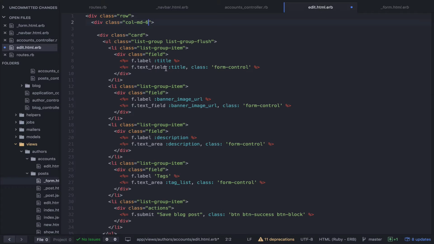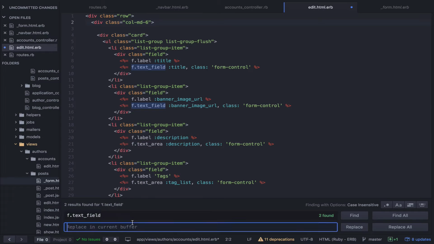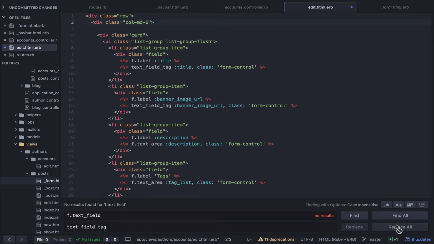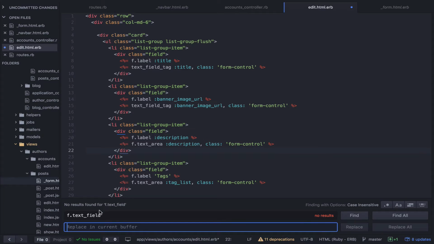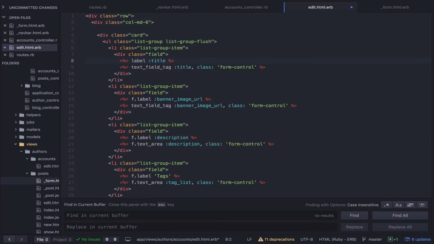I don't necessarily want to have, okay, let me say find f.text_field, and we're going to replace them for the moment with text_field_tag. Replace all, and then find, you know what, let's just, I think I can just do label_tag, but let me make sure. I'm not 100% sure about that.